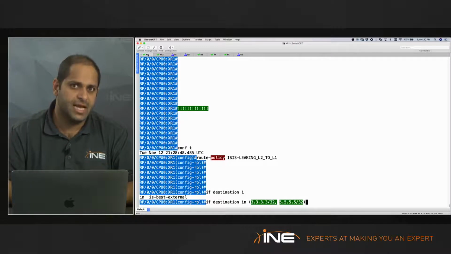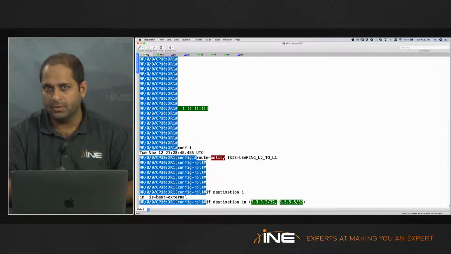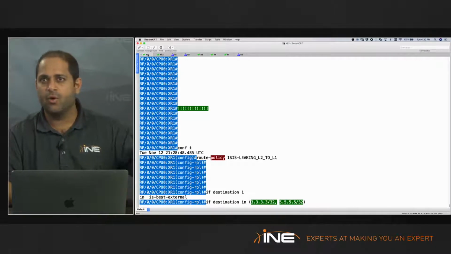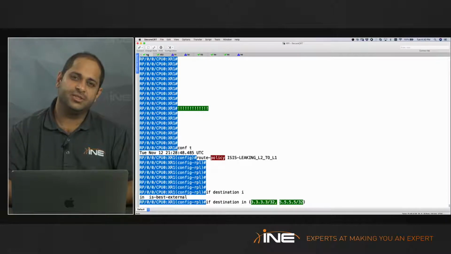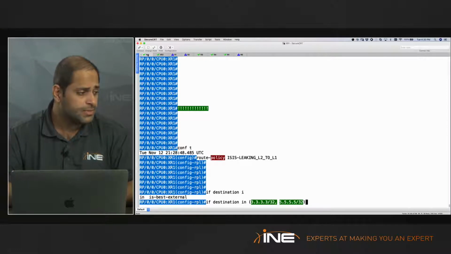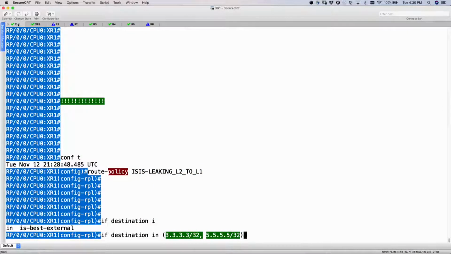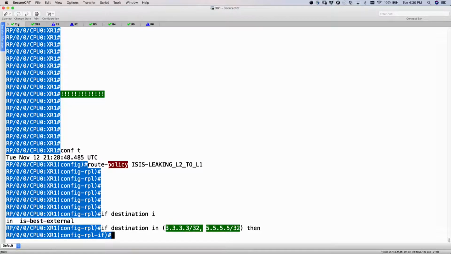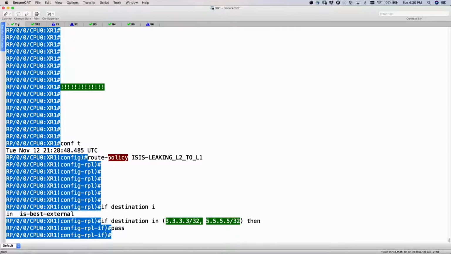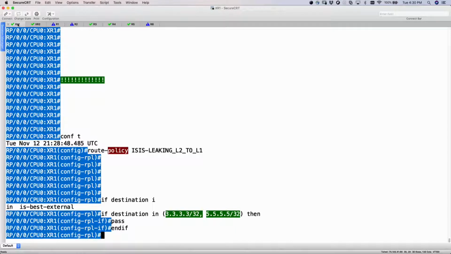I could use a prefix set also to match these two routes. So maybe I could use a prefix set and call these two routes and then say if destination is the prefix set name. So I'm not creating a prefix set at this point of time. I'm just directly calling that in my route policy by saying if destination includes 3.3 or 5.5, then what should I do? Then I would say pass. So I want to leak this route, right? So basically it's like a route map with a permit statement. Pass this. Then I would say end the if and end policy.